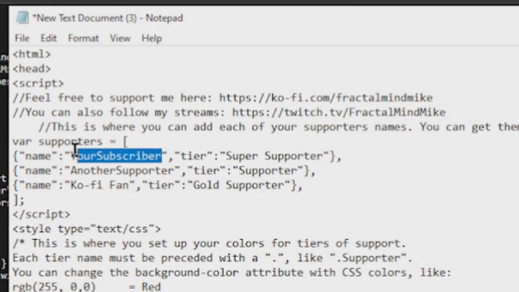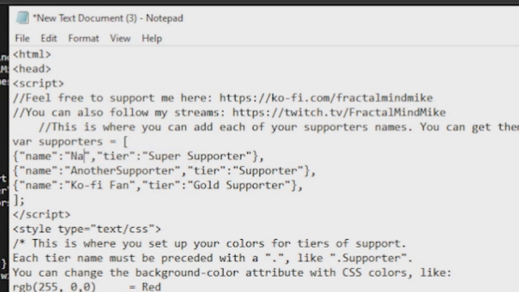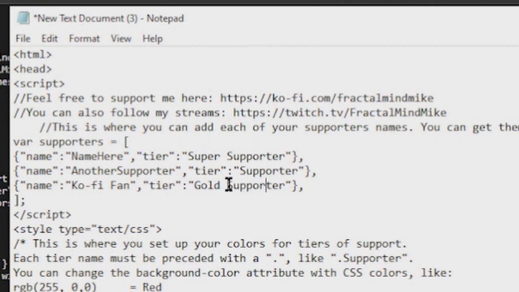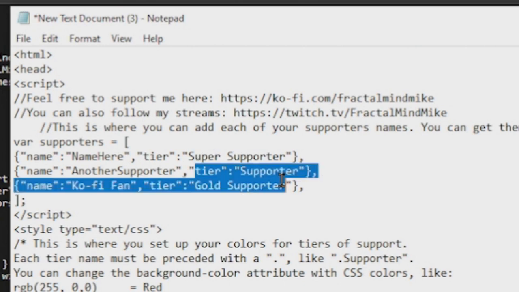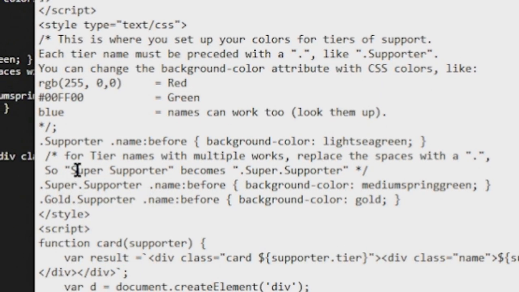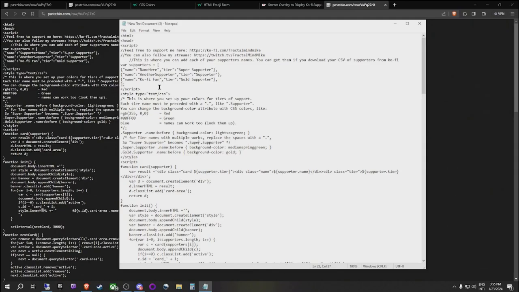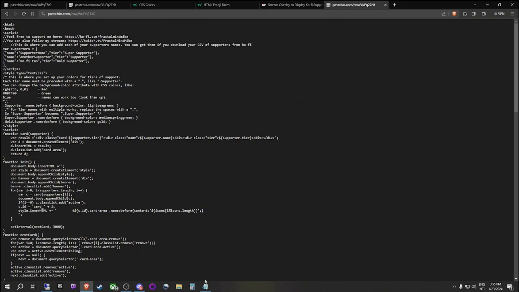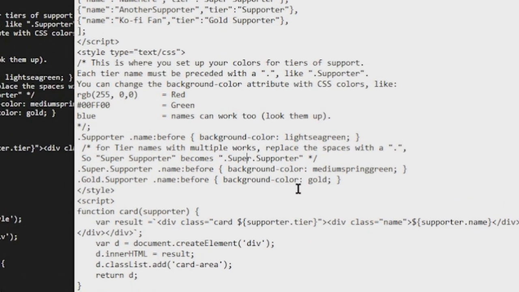So for instance, you can write here the name of your subscribers, and here the name of the tier of your subscriptions. So here it says super supporter, supporter, gold supporter. We're just going to leave those as they are. If you decide to change the tier names, make sure that you also change them here. So how it goes is, you can change the color of the icon here to a color that you want yourself. You can do so here.